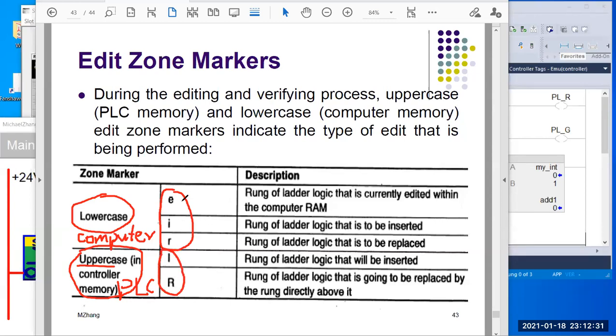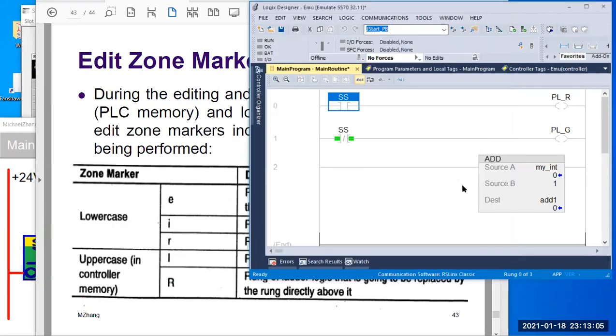So E, you can see that represents edit or error or something like that. I represents insert, the new program basically, to be inserted. R represents replaced. So that's the part where the old program will be replaced. So that's the part I want you to pay attention to when I'm doing the demo. All right, let's just start the demo here.